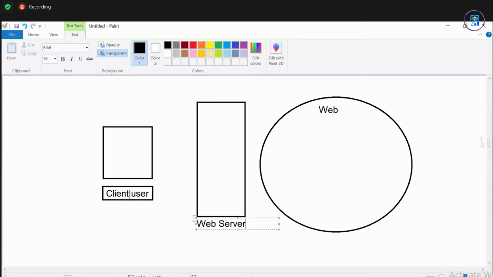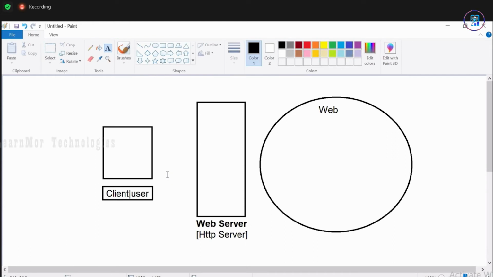A web server is also called an HTTP server. What is HTTP? I will tell you; we will discuss that. So a web server is also called an HTTP server. A web server resembles both hardware and software, because actually server means it's a computer.